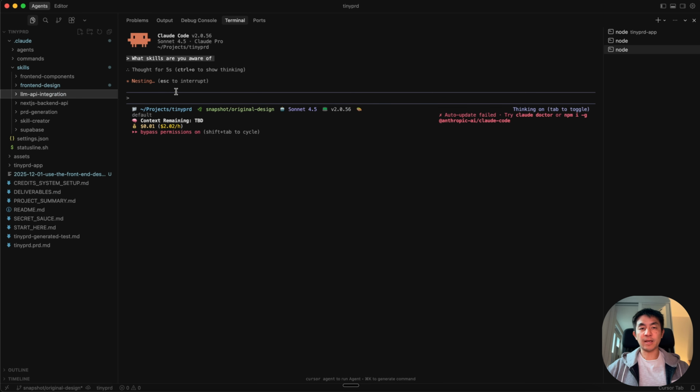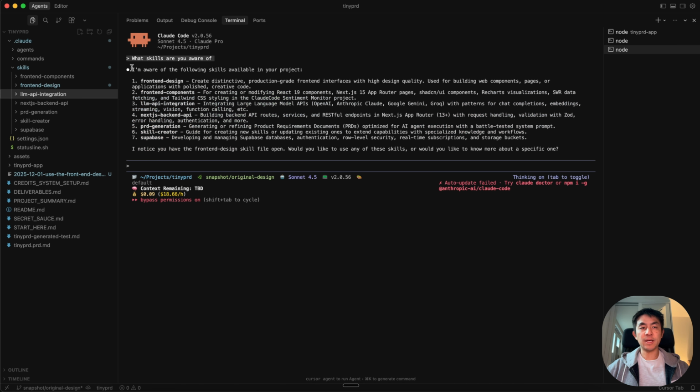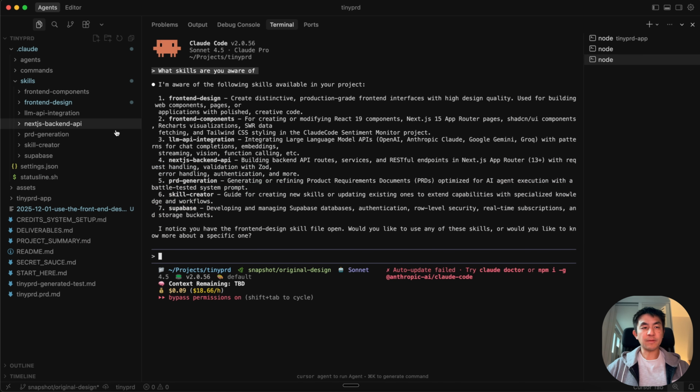So we'll just give this a second to complete. And as you can see here, it's aware of the following skills in the project. So very quickly, you will see that it knows about the 7 skills I have here. And the main thing I'm going to show you is this front-end design skill. And let me just show you how easy it is.